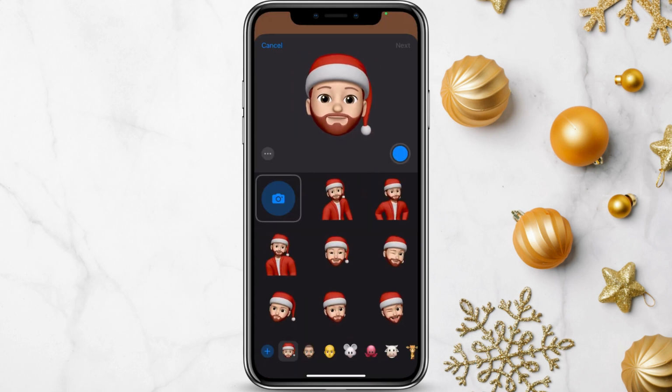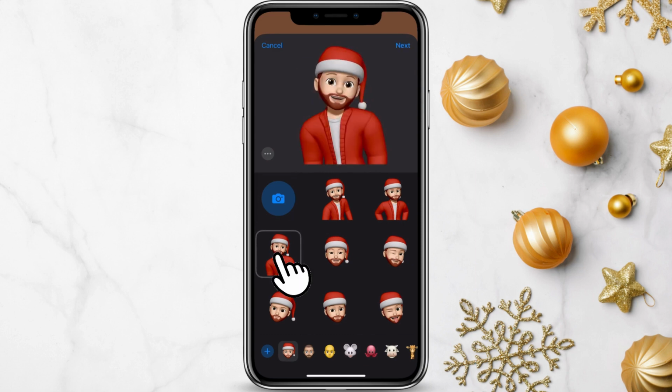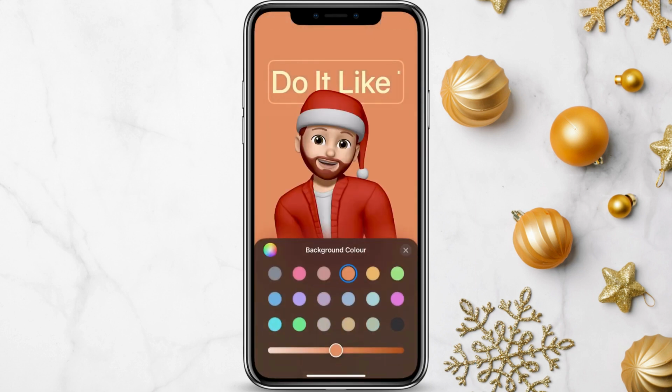Now tap on Done. At this page, you can see some styles of the Memoji. Choose one that you like and tap on Next. Here you can style all the elements of the poster.